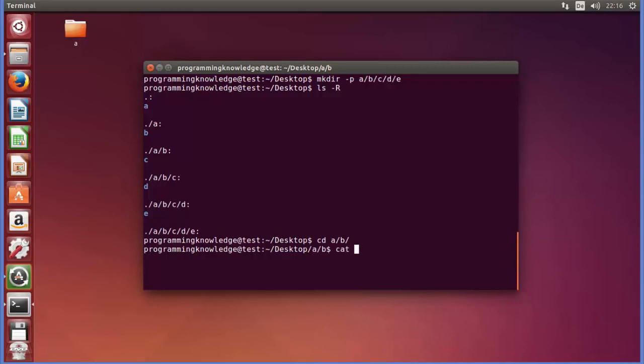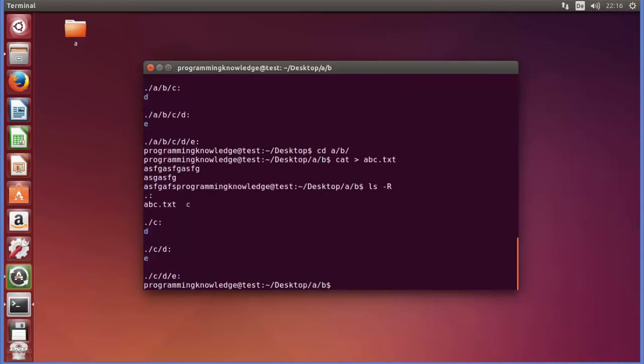So I will just write cat, and I want to create an abc.txt file, and then I will give some random text here, and press Control D to indicate the end of the file. And now this B directory contains abc.txt, and we can verify this by once again running the ls -R command. And now you can see in our B directory we have abc.txt.